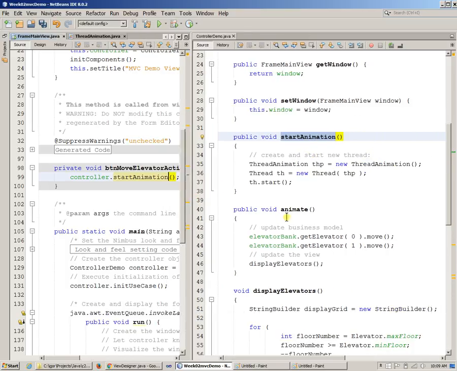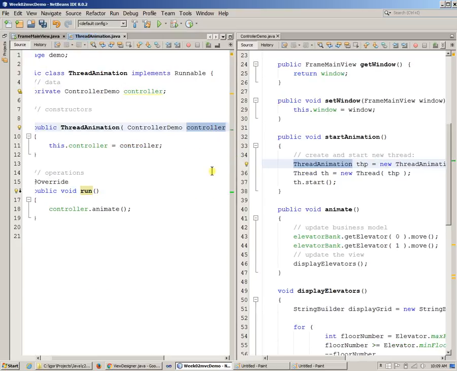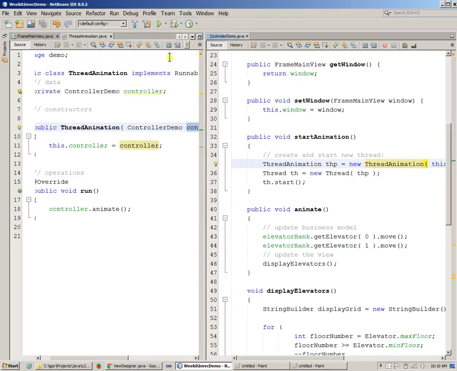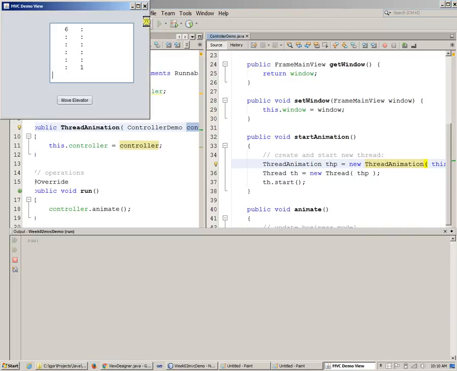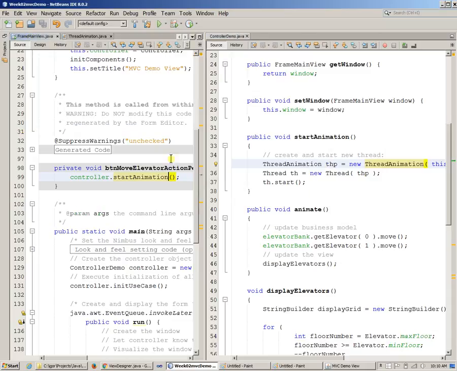The start animation now needs to create this thread animation, but thread animation now has the constructor that requires a controller reference, right? So because this is happening inside the controller, the reference is simply this, right? This is the reference to the controller. So let's save everything and make sure that we can, well, we can just give it a try, right? So we'll just run it, I guess.